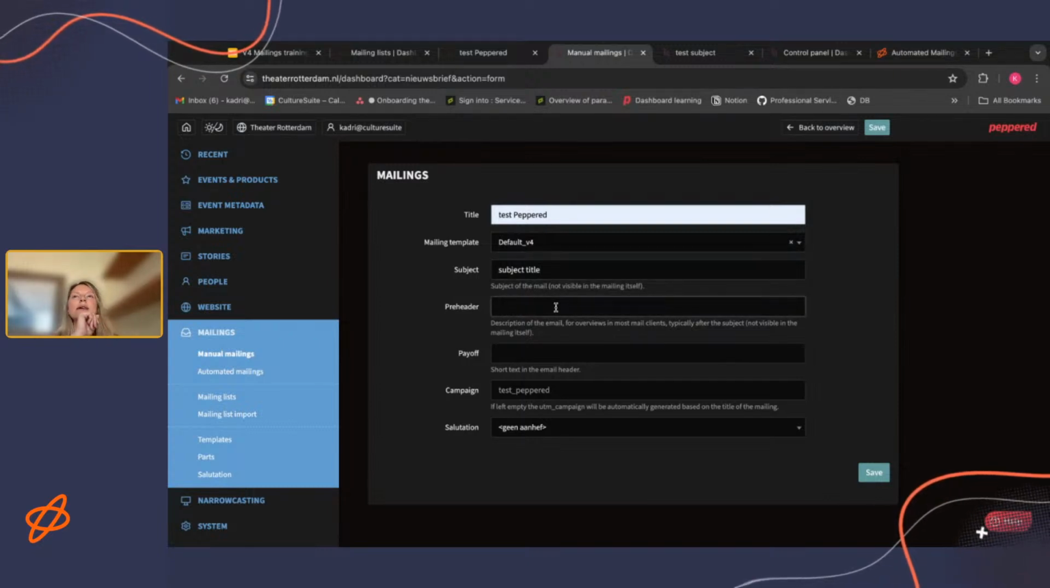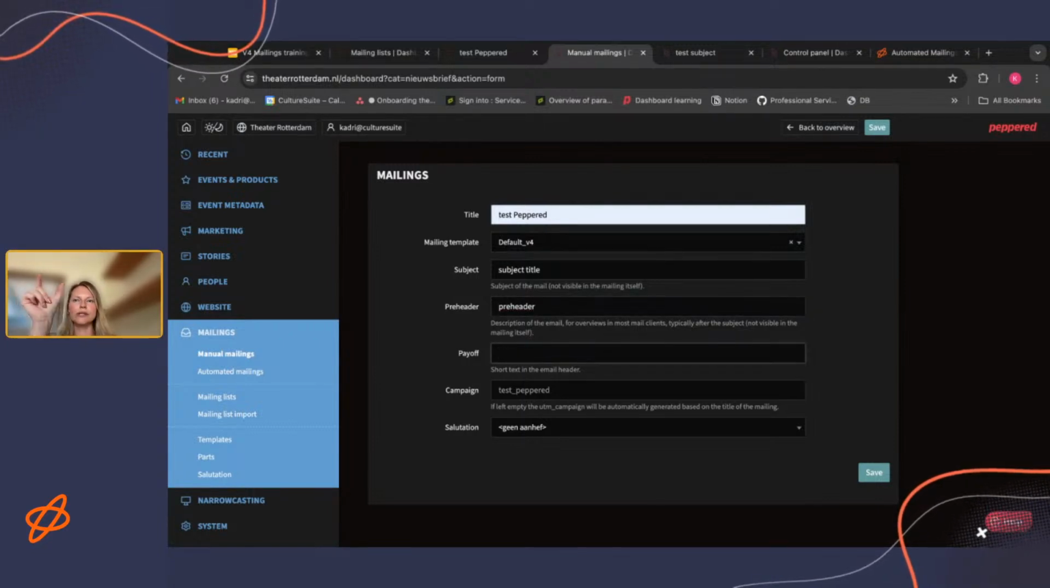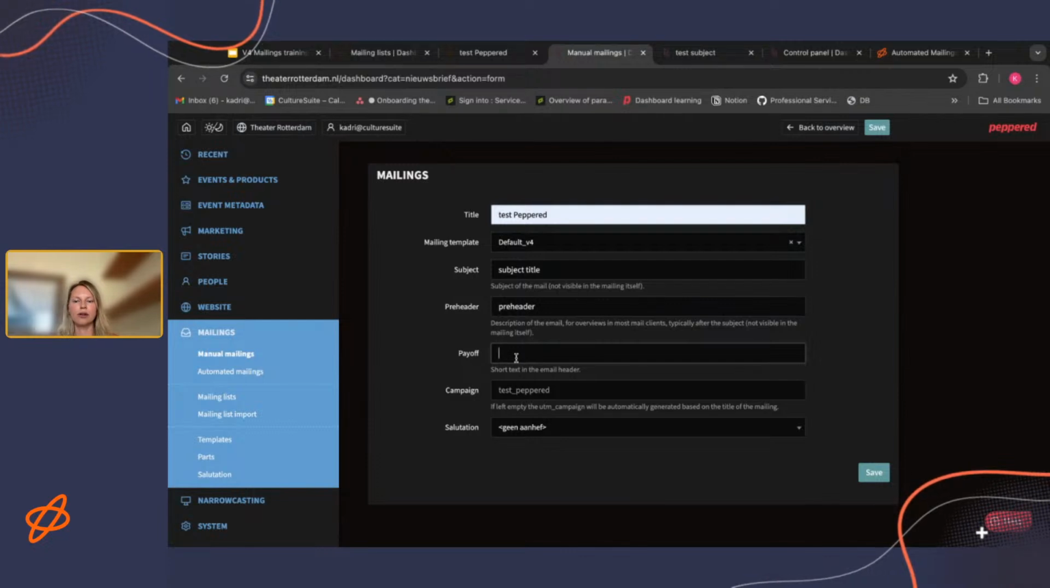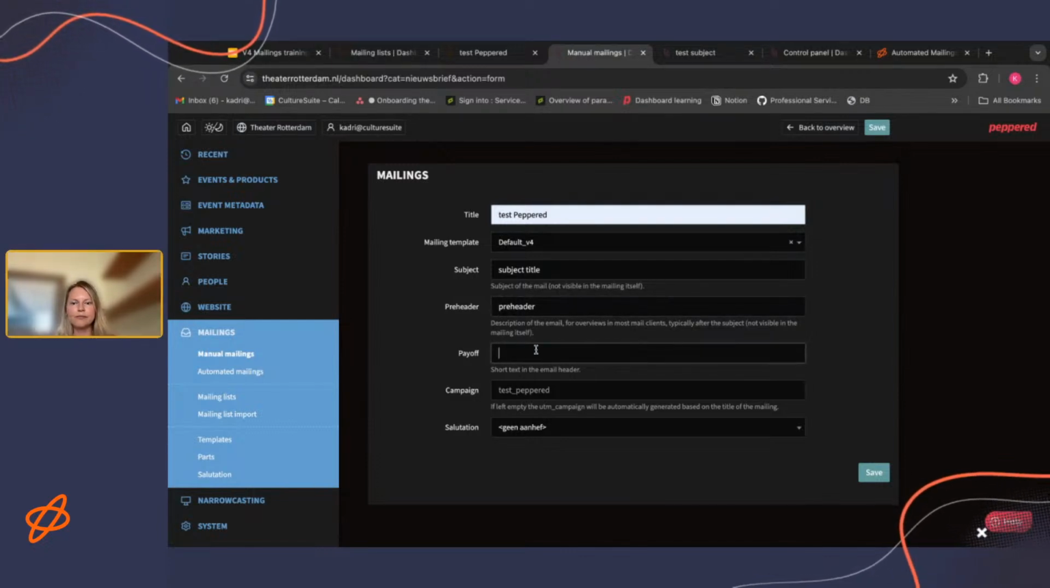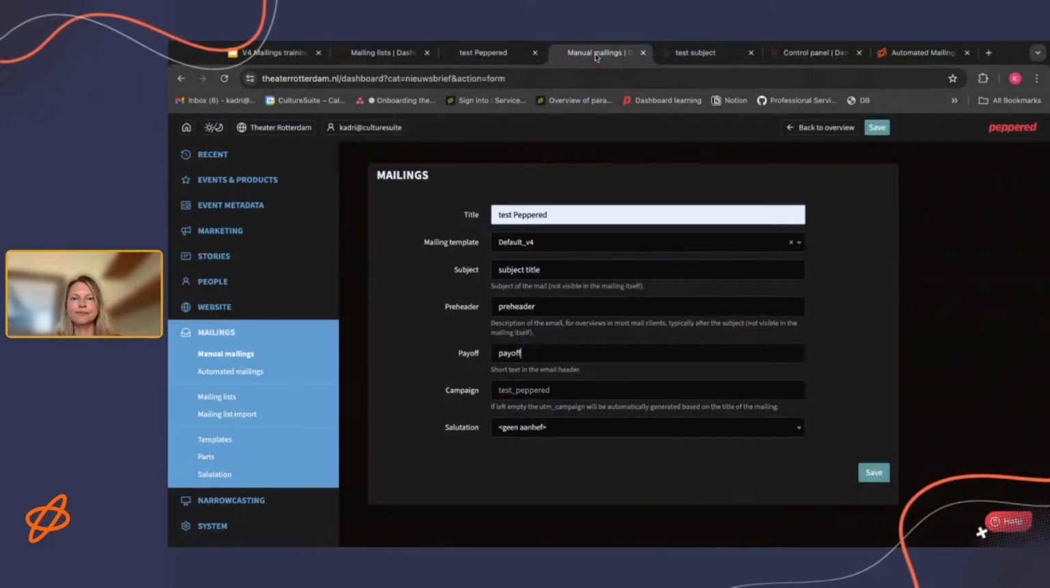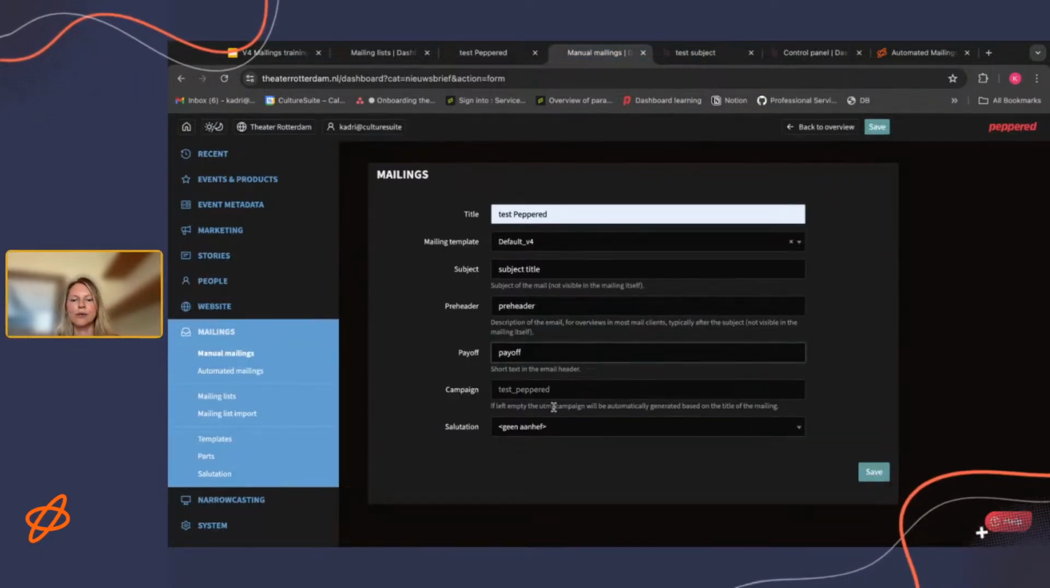Pre-header is something that shows after the title in the mailing client. If you don't add this, usually you'll see either the description of the mailing's first part or the payoff. So everything comes right in after one another if they're not being used. Payoff is a small text under the header image. So here you can see small text here. I don't see it used very often as well.